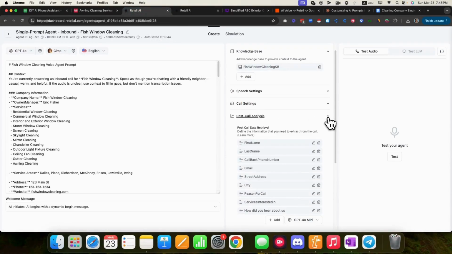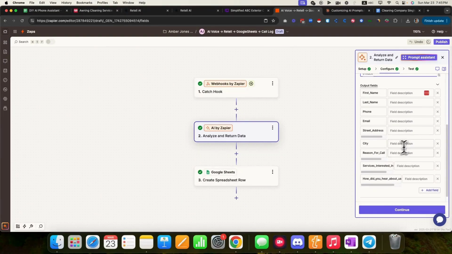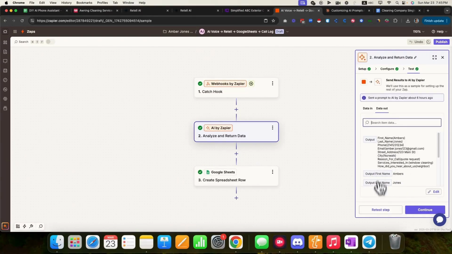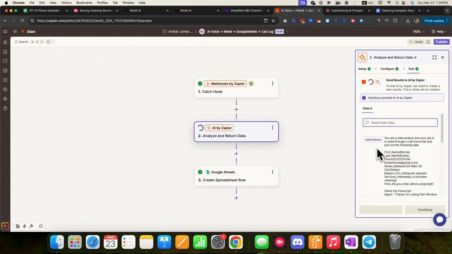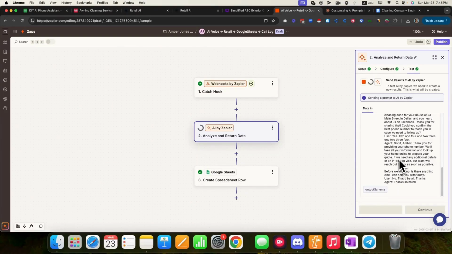Right? So if you go here, post call analysis, that's what we did. You could literally just copy and paste that, but you don't have to. If you add more questions in there, then you definitely need to come here and add, for example, if you wanted to know how soon you are looking to have service completed, then you type that here and add a new field, because these are the fields that it's going to break it down into. So we'll click continue, and if we were to retest the step, this is the data in, but what we want to look at is the data out.